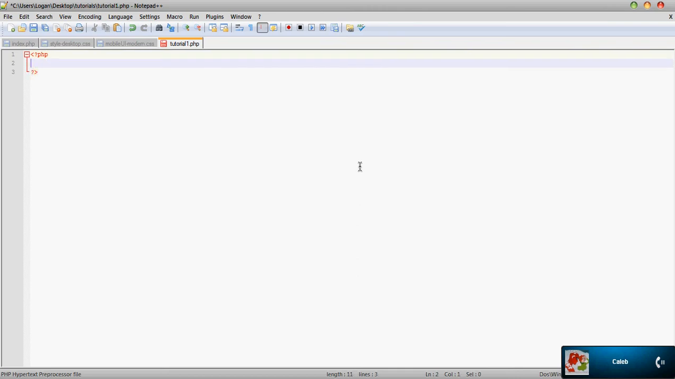PHP's normal syntax is less than sign, question mark, PHP, and then enter or space, and then question mark, greater than sign. This is the basic syntax for PHP, unless you are using short syntax, where you can do stuff like this. However, I'm not going to get into that. That probably looks really confusing to you guys. Do not even think about this right now, because it is really confusing.